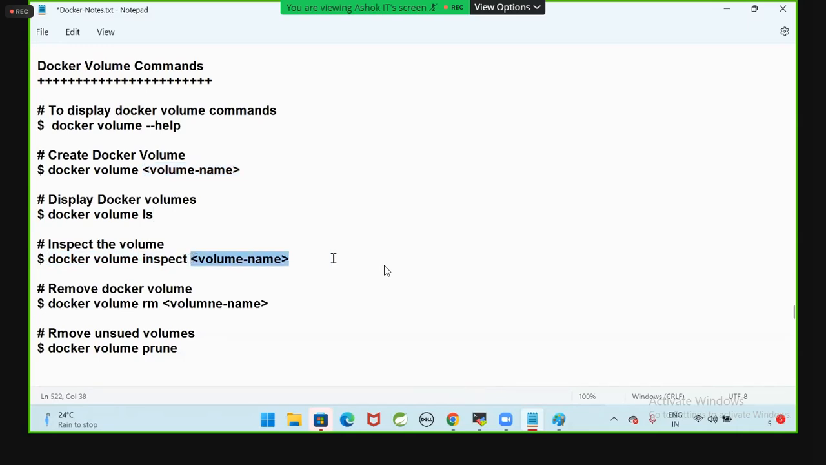If you want to remove that Docker volume, then I will go for docker volume rm, and the volume name we have to specify. If I want to remove all unused Docker volumes, then you can go for docker volume prune. It is going to remove all the unused Docker volumes from our Docker.